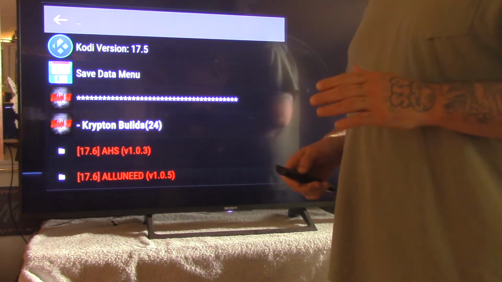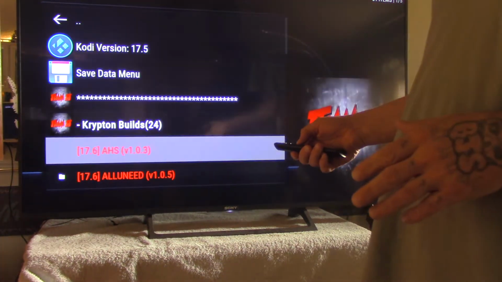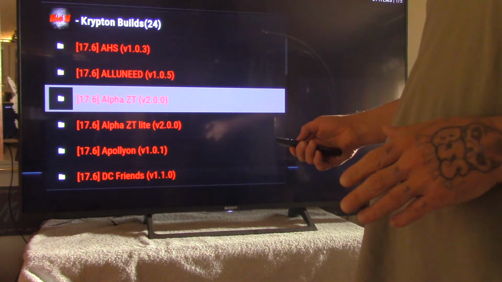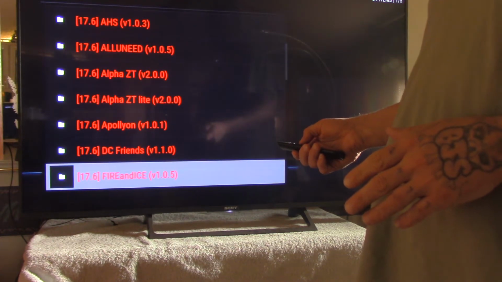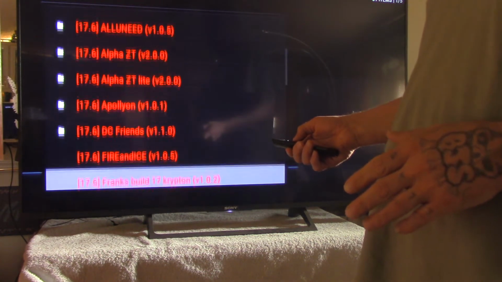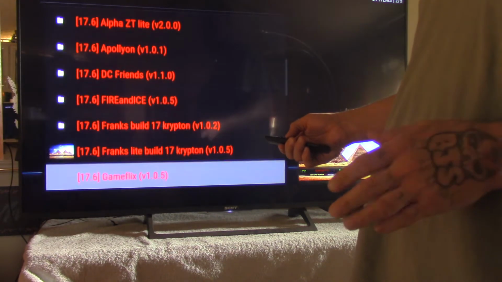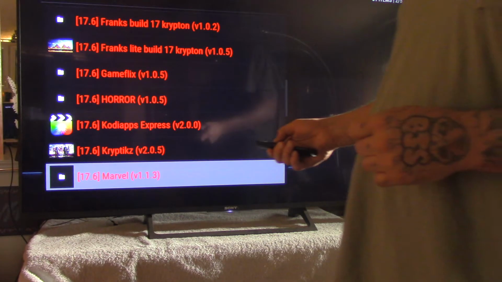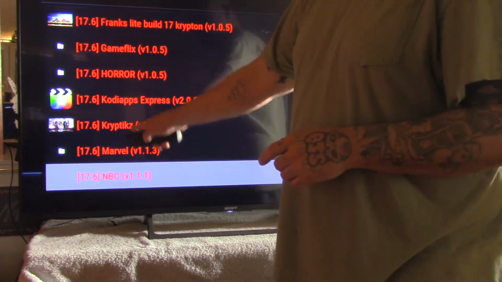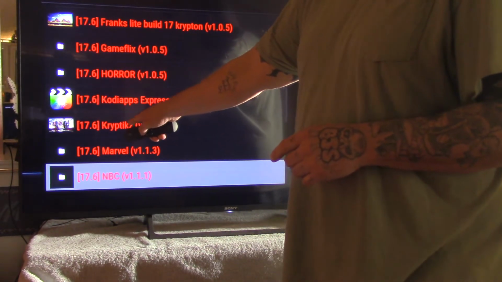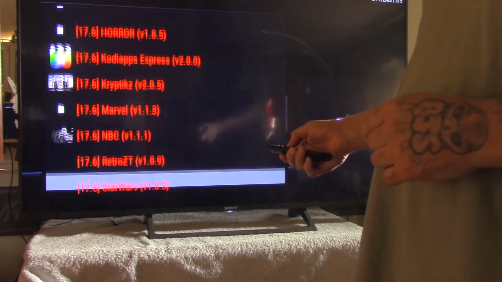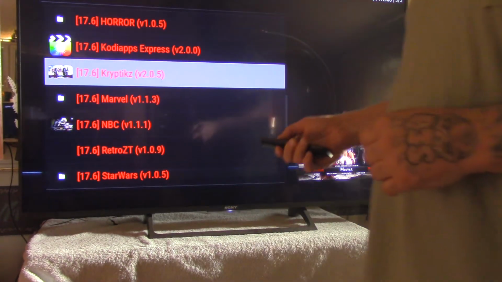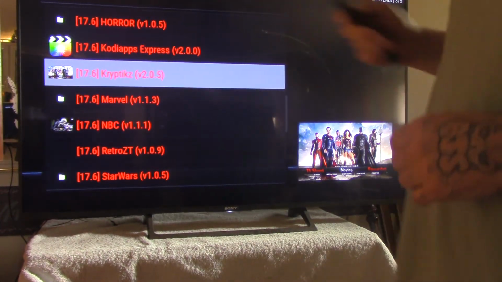Now, the Team ZT has lots of builds. As you can see, they have All You Need, they have Alpha, Alpha Light, Apollyon, DC Friends, Fire and Ice, Frank's Bills, Game Flicks, Horror, Kodiak's Express, Marvel. There's the Kriptix, which is what we want. Retro, Star Wars. But we're going to go to Kriptix, and you click on it.